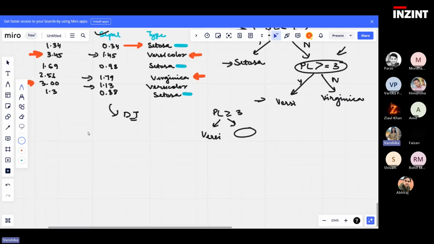We have CART, we have ID3, and we have C4.5. I'm not sure about this one. Is it called C4.5 or C.45? You guys please check. But we have these three popular algorithms which help in constructing decision trees. And it is not possible to talk about all of them, so we'll be talking about CART today in a few minutes.